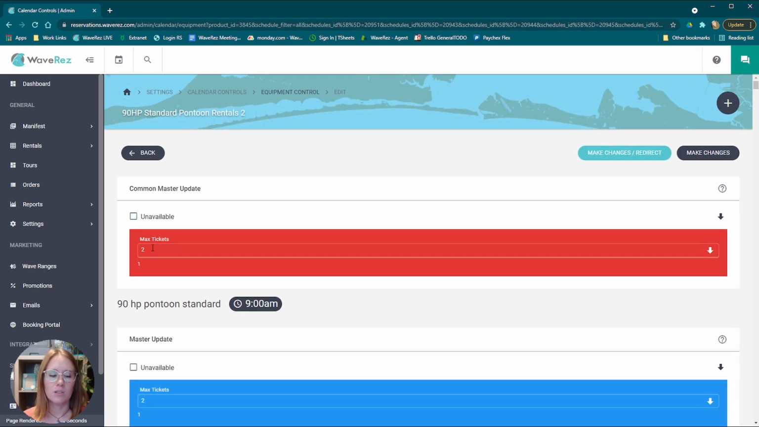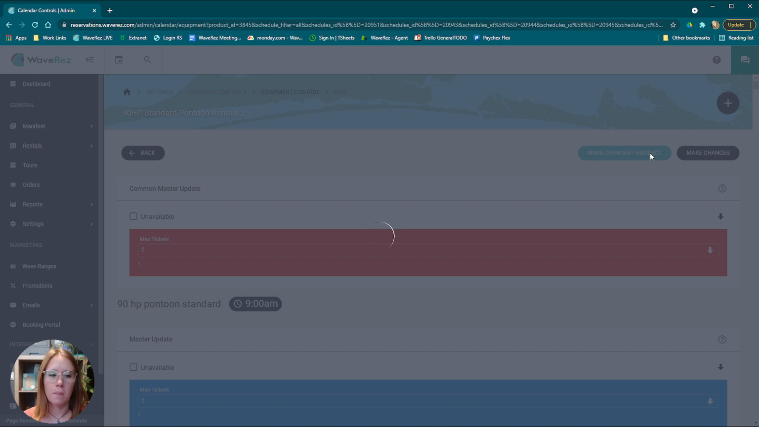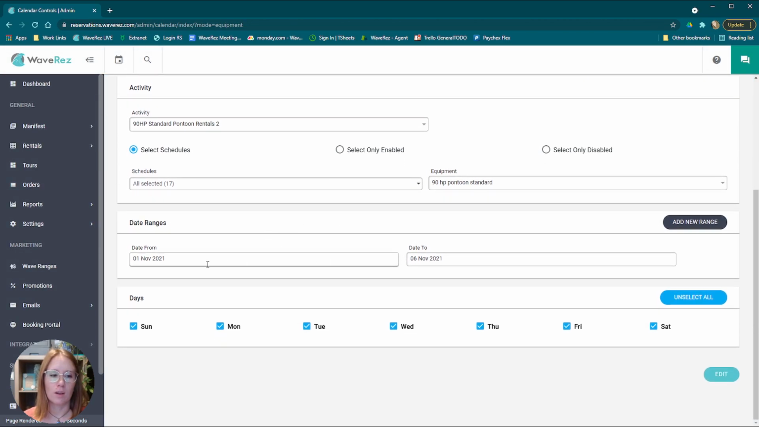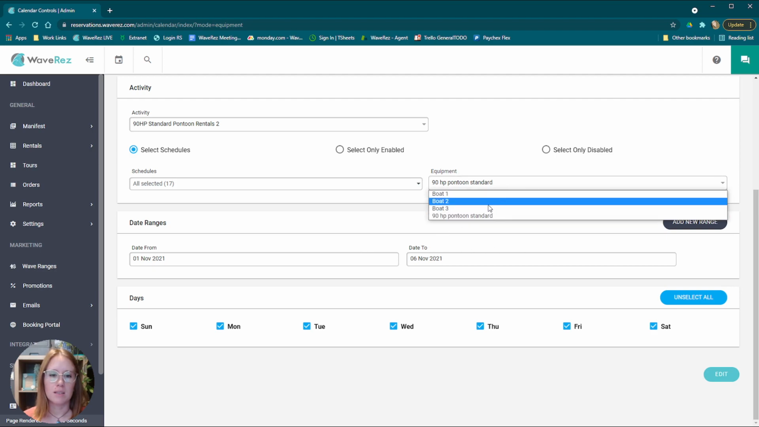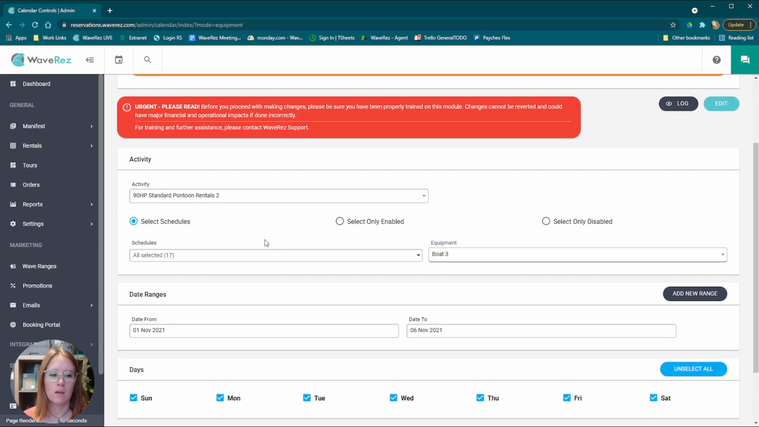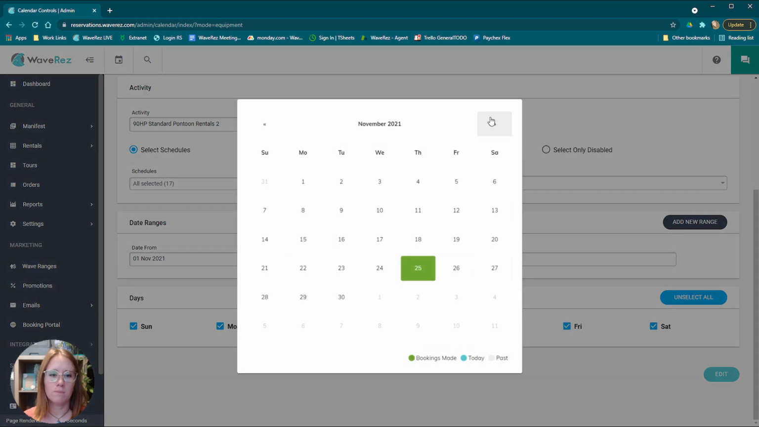So now we've selected 2 for our max ticket count for this pontoon, and we are going to make changes and redirect. And that's going to bring us back to the equipment control with all of our previous information filled out. This is just for convenience. If you were just going to continue to edit pieces of equipment, you could do so by just changing the equipment and hitting edit, and you wouldn't have to select everything all over again. So let's go take a look at those changes that we made for the first week of November.